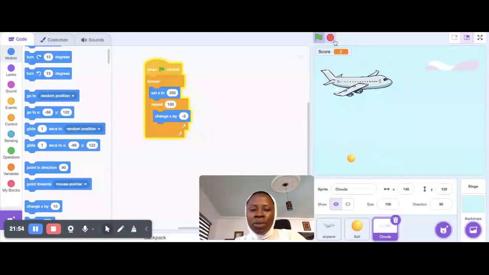Okay, so let's see how this will come back. I'll click on go. You see it? It's just moving, showing as if my plane is actually flying. Now I might want my plane to change to something else, just because at every point the ball hits the plane, it gives a count. So let me stop. I'm not done yet. I'm almost rounding up now.